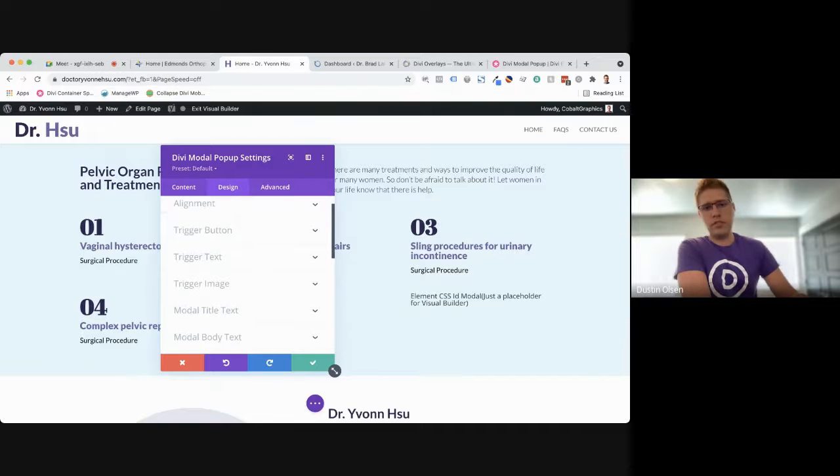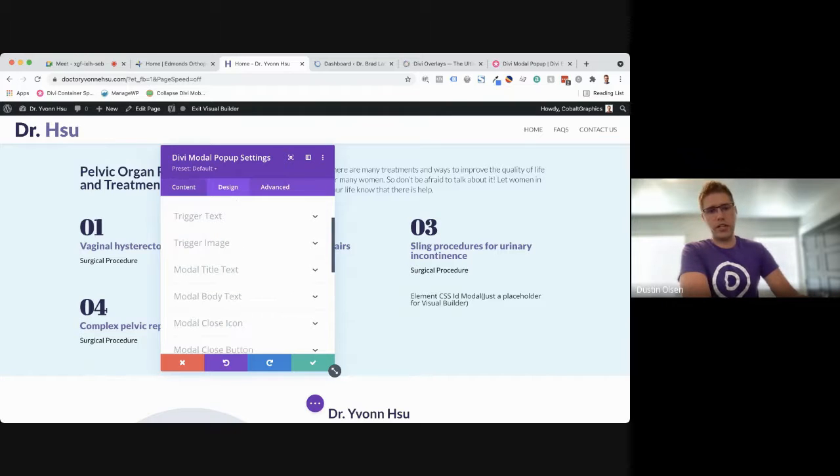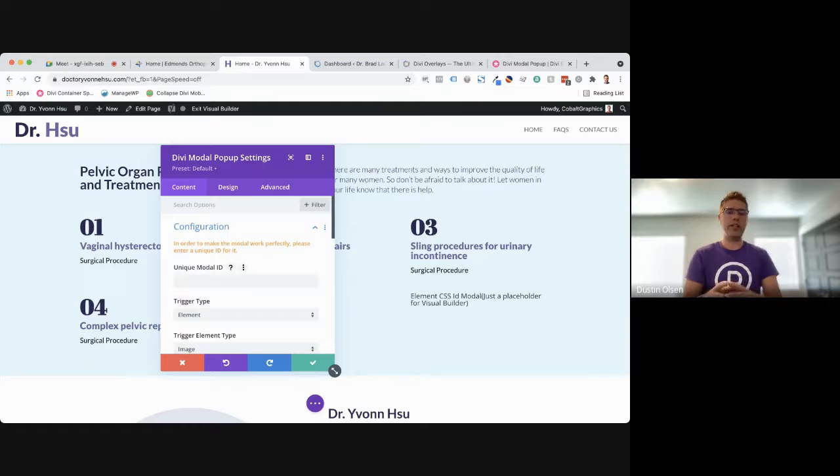It gives you all kinds of design options for the trigger text, trigger image, and what goes inside of the modal, for title text, body text, you name it. So super slick, and again, lightweight. And when I say lightweight, it means it's not going to bog down your load times for your website.